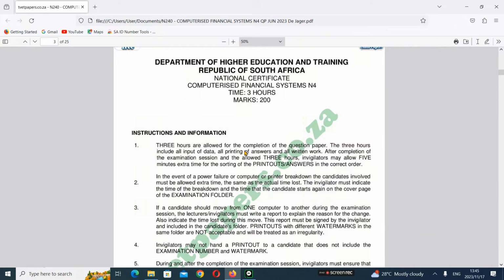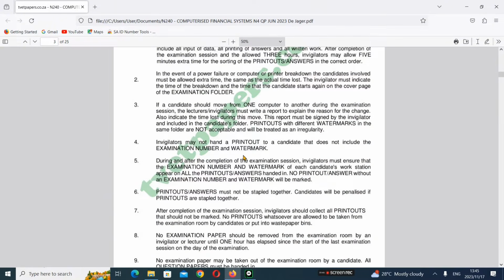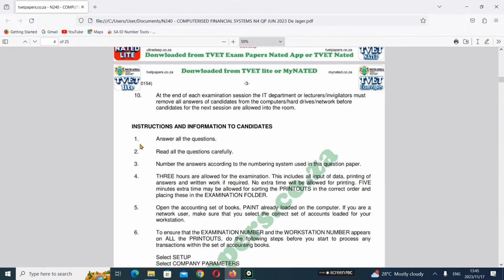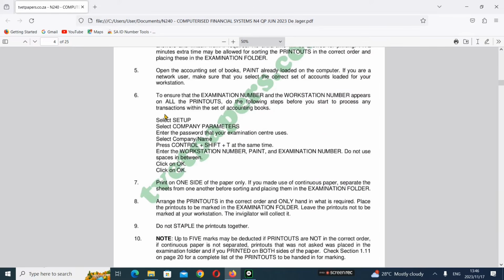You need to read carefully through the instructions before you start your exam. The most important instruction that I'm looking for is instruction number 6, where they're telling us how to do the company perimeter setup. So let's do that quickly. As you can read, these are the steps you need to follow if you don't know how to do this already.